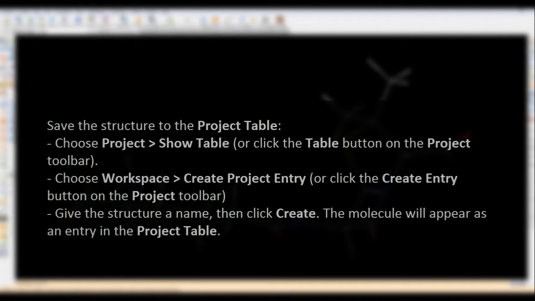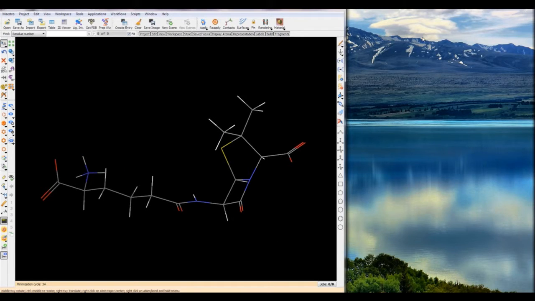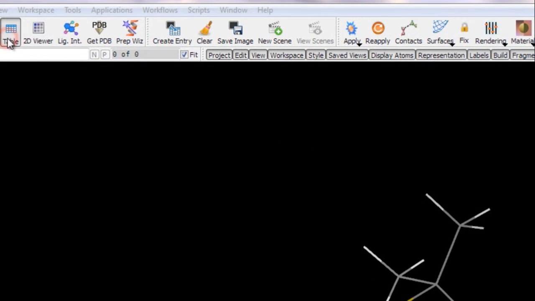To save the structure you've drawn to the project table, go to the Project menu and select Show Table. Then go to the Workspace menu and select Create Project Entry. Give the structure a name and then click the Create button. The molecule will then appear as an entry in the project table.